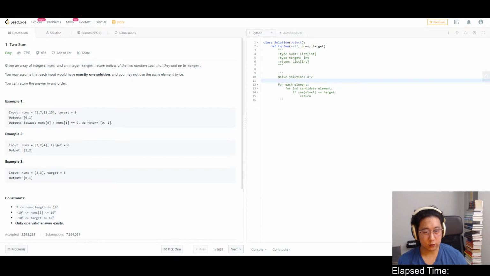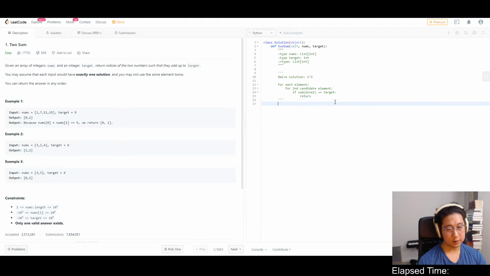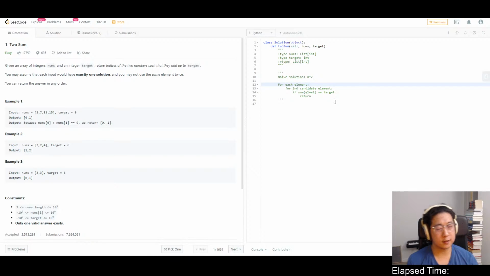But we can give that a try just for fun, just to code up what's going on. And one thing we can actually do here is optimize this solution a little bit more.